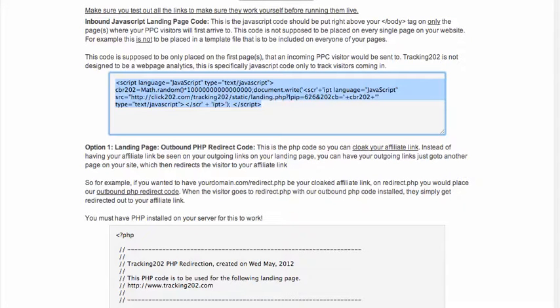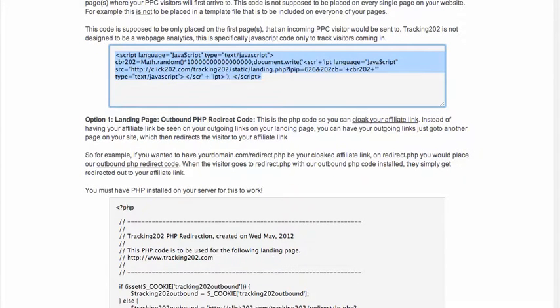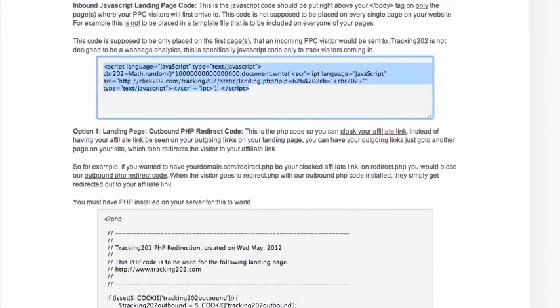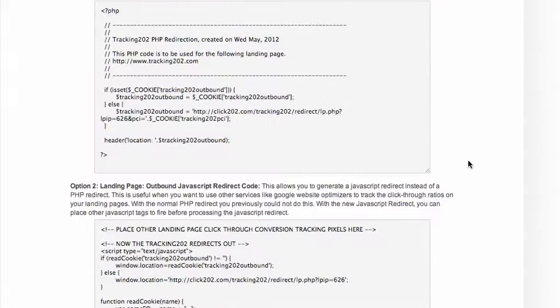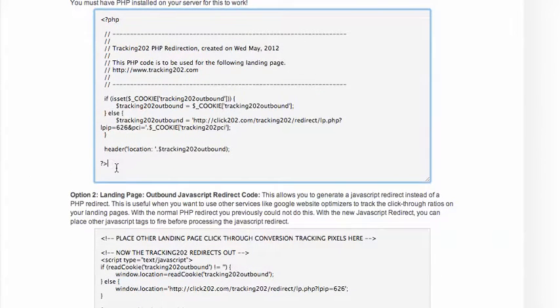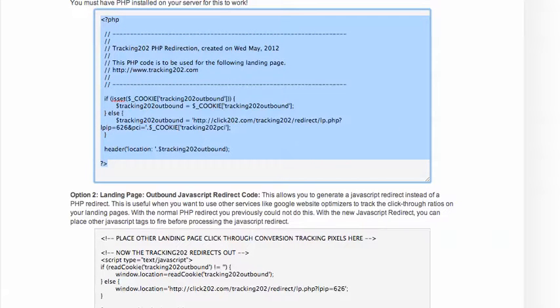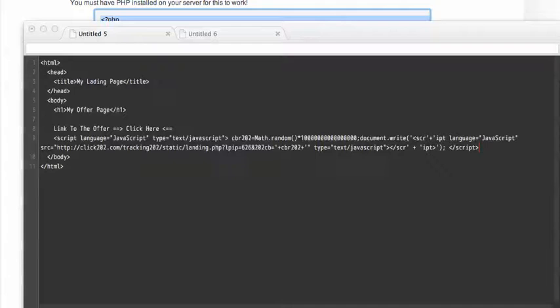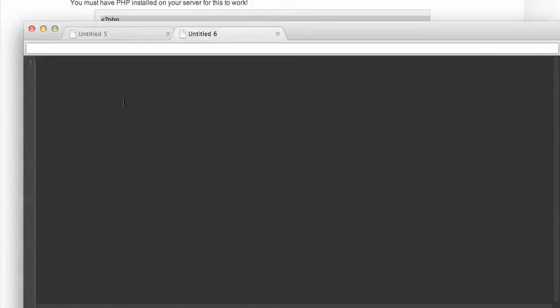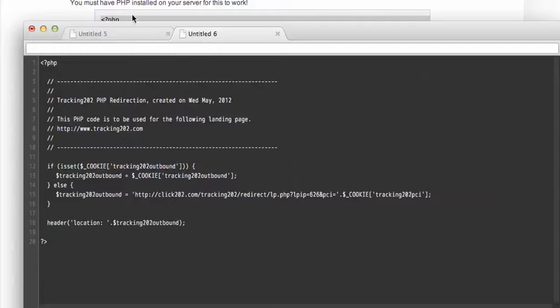The next step is you need to track outgoing links. And there are two ways to do that. You can either use a PHP code, which is here. I'll shift the screen down so that we can see. And that's here. So all you'd have to do, if you've got PHP installed, you'd copy this link and then create a brand new file. So we'd paste this link in the brand new file and save it.